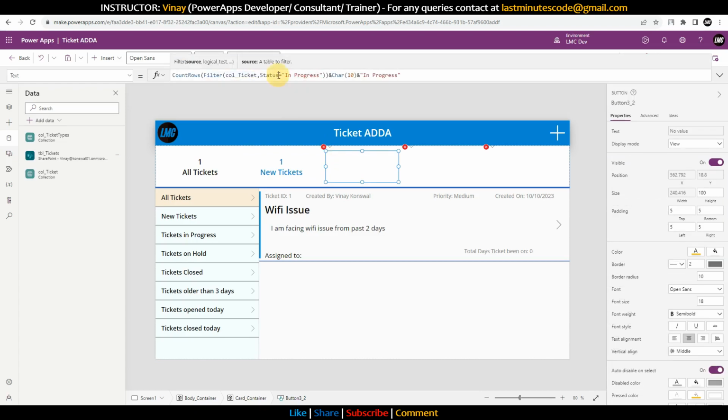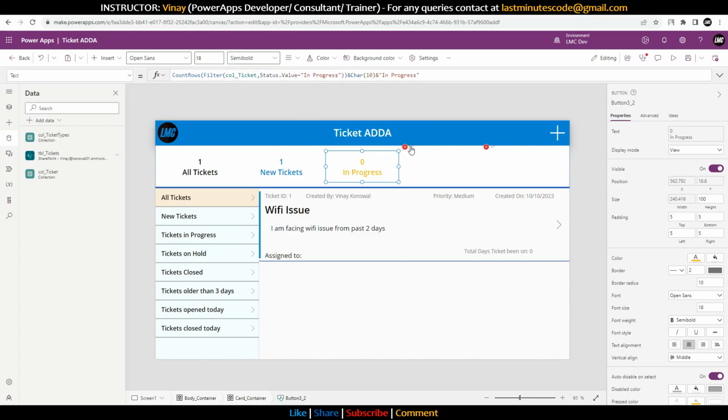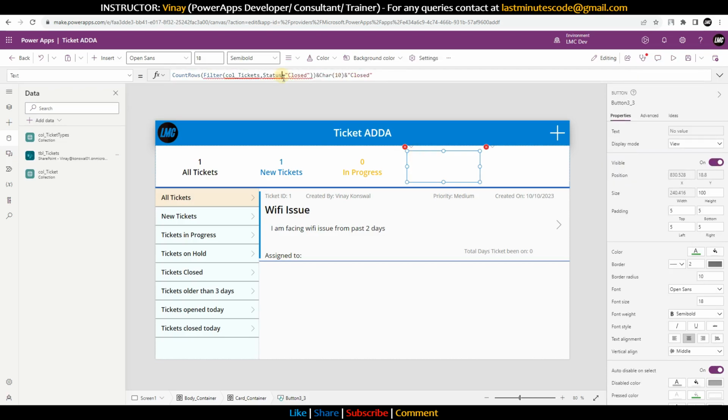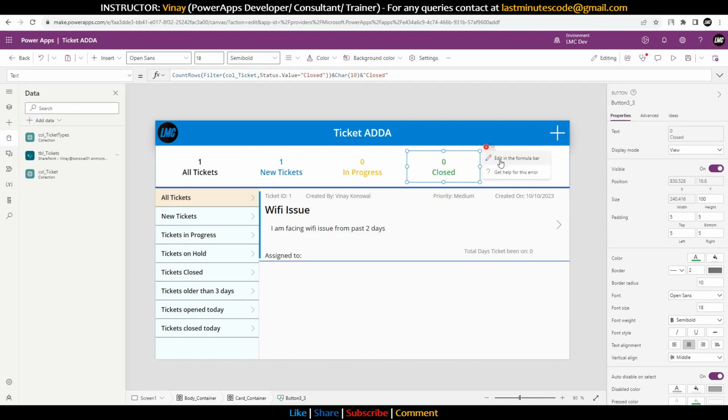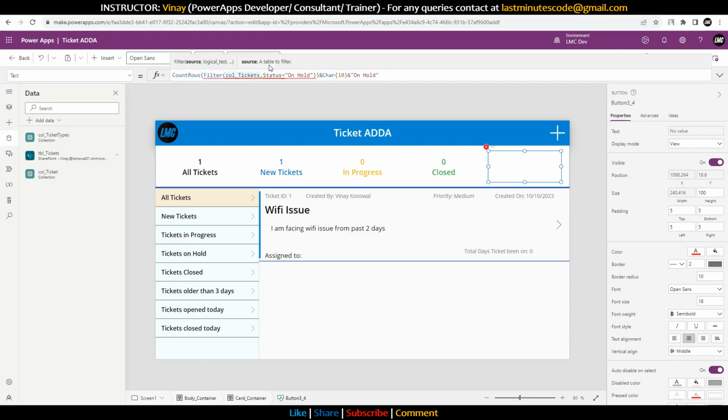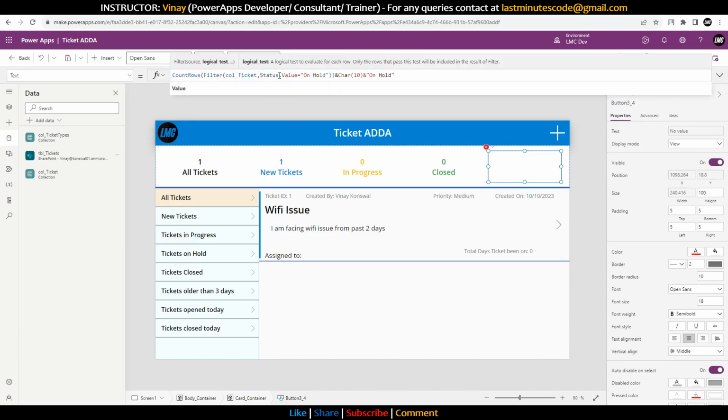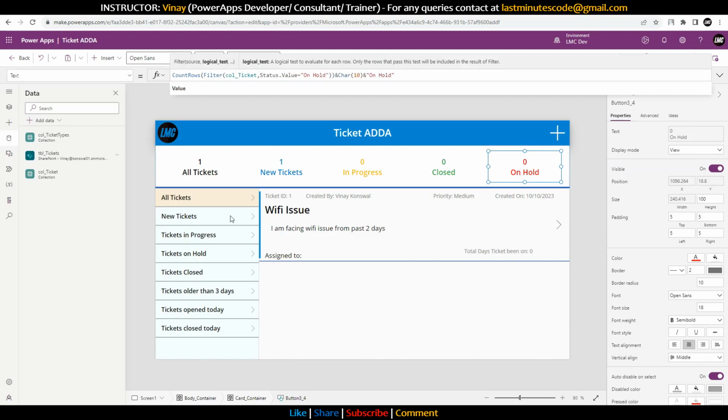Cold ticket, it should be dot value. Okay, here also it should be stated dot value, and here it should be ticket. So very simple fixes. This dot value. Okay, once these are done, well and good.